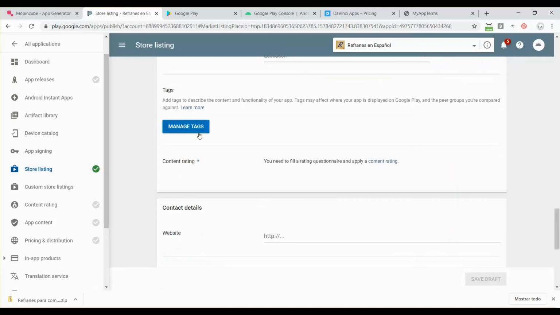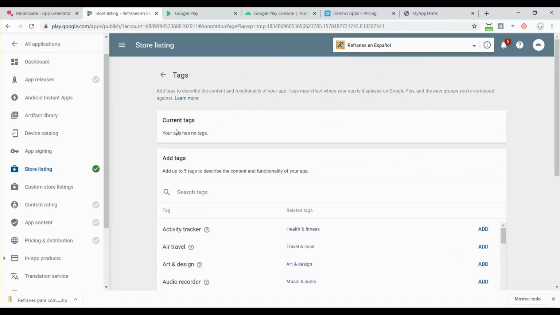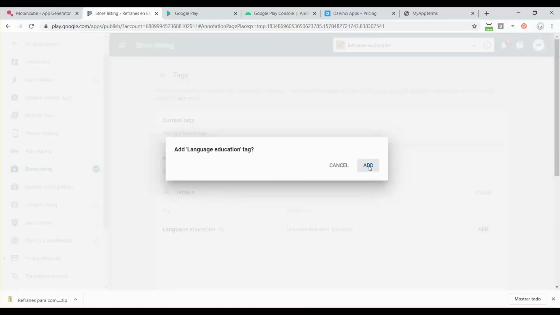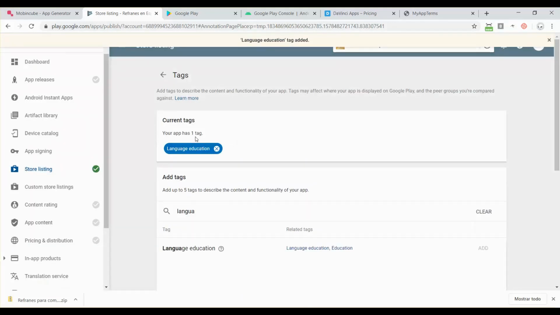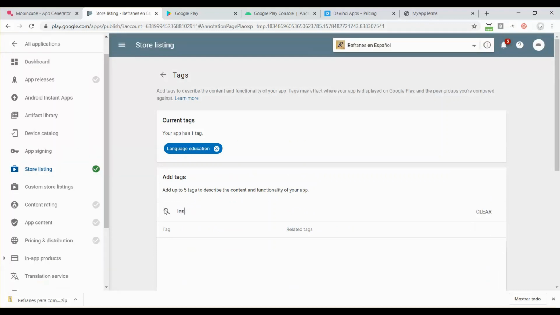Now we can manage tags. We can add the tags of the app. You have, well, it's not like random tags that you can enter. You have to pick them from this list. Okay, you can put up to 5. Sometimes it's difficult to find 5, but you should put as many as you can, so people will find your app easier.